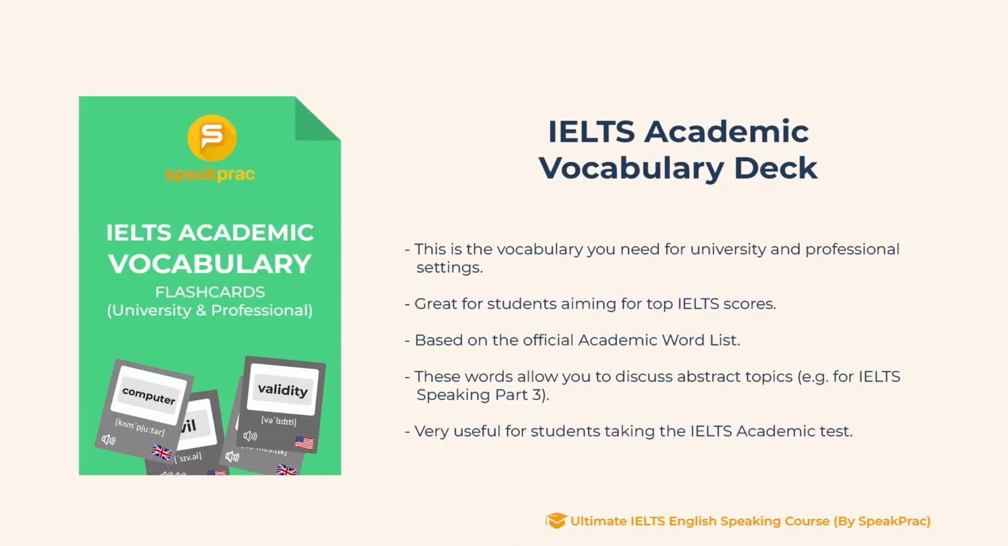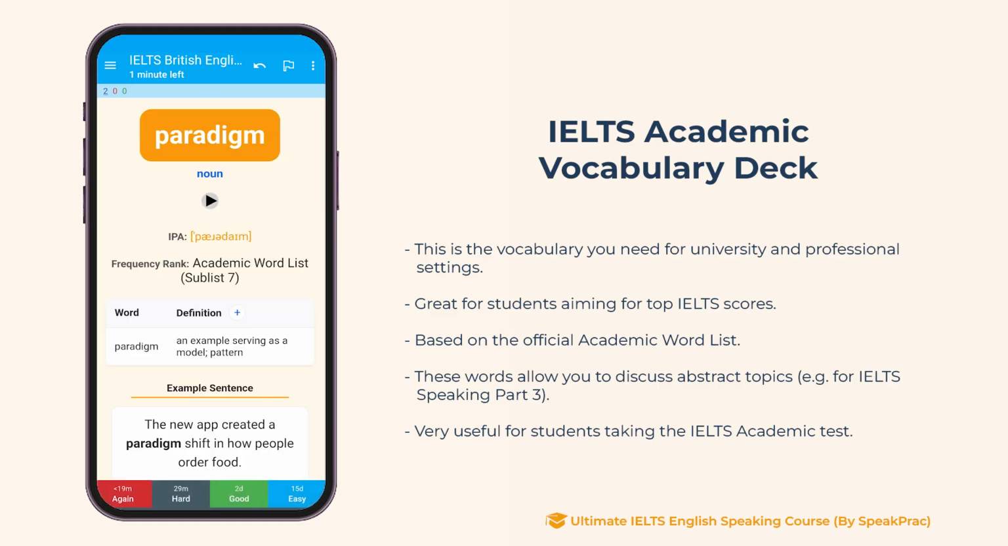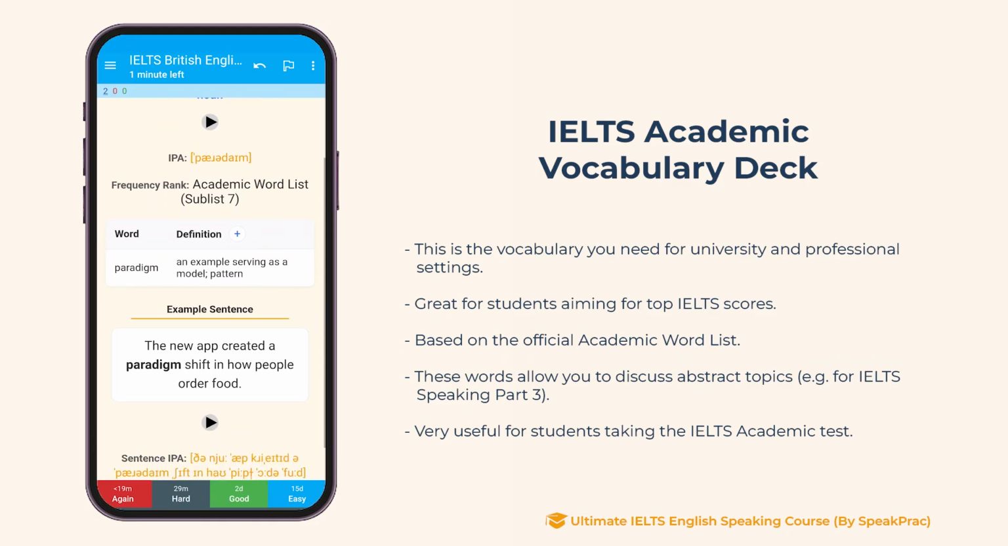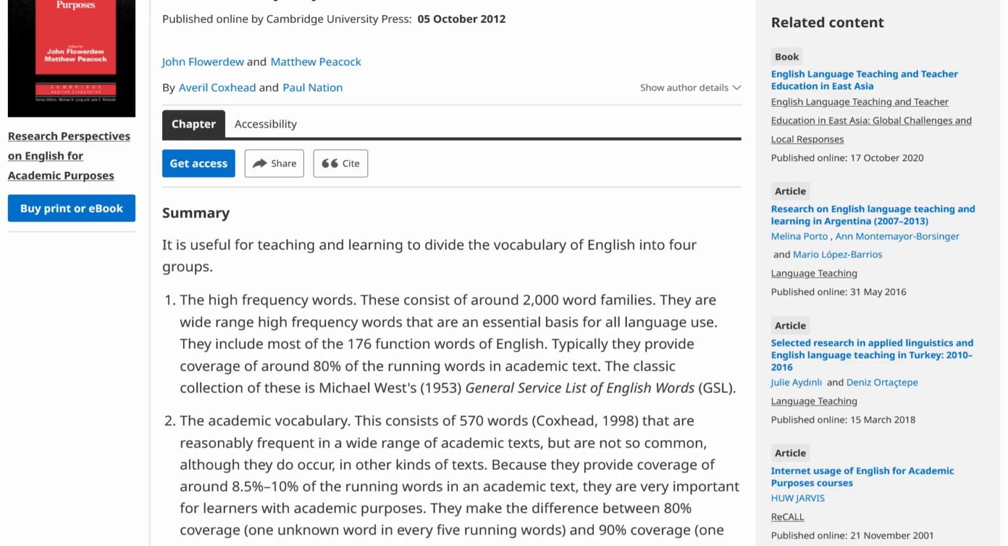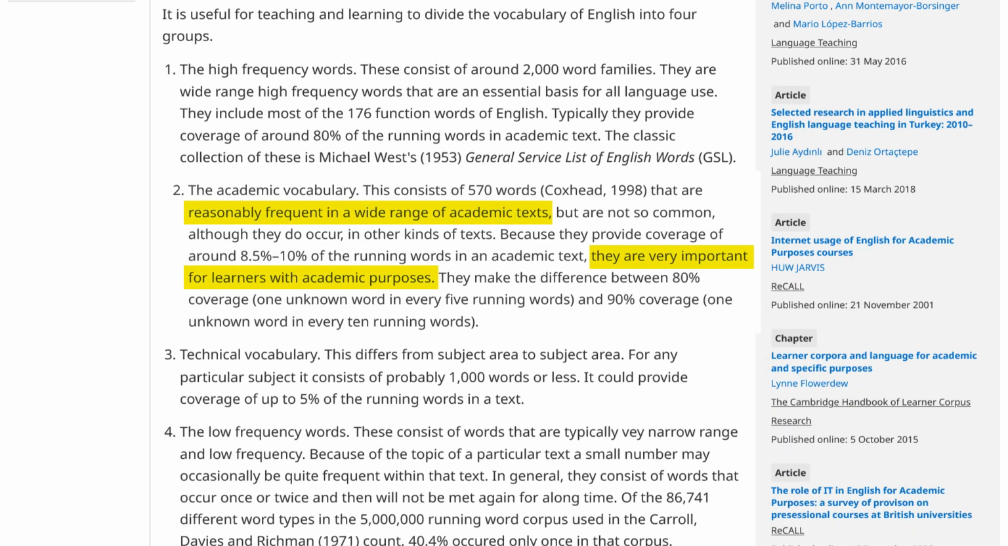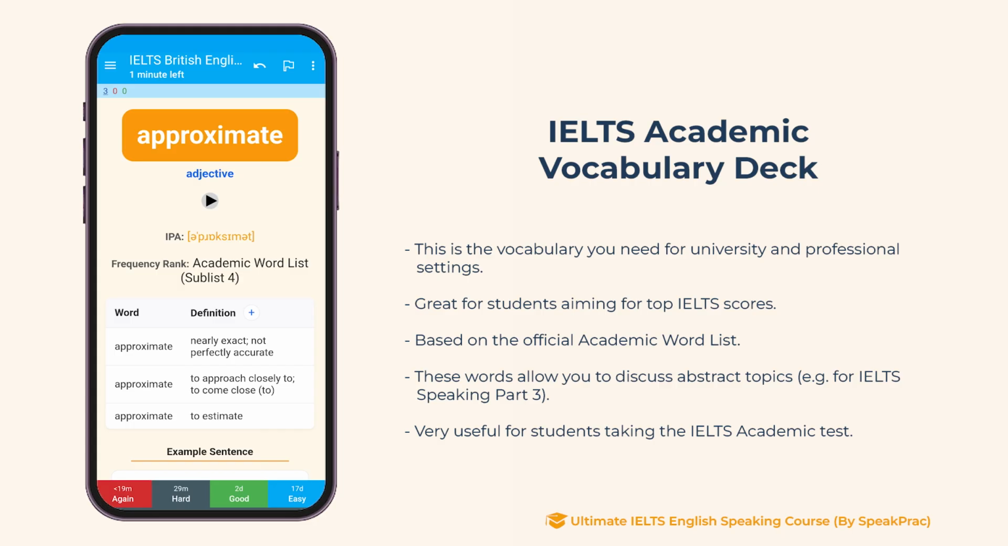Finally, Deck 3 is the IELTS Academic Vocabulary deck. This is for students aiming for the top scores. It's based on the official academic word list, the vocabulary you need for university and professional settings. Now, there was some research on this from linguistics researchers out of New Zealand that showed that using this academic word list will help you cover a lot of the academic vocabulary you need for speaking and writing, even listening and reading. These words allow you to discuss abstract topics with precision, and they're certainly key for hitting that band 8 or 9.